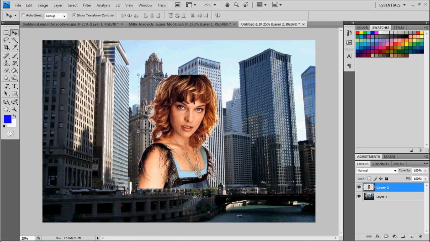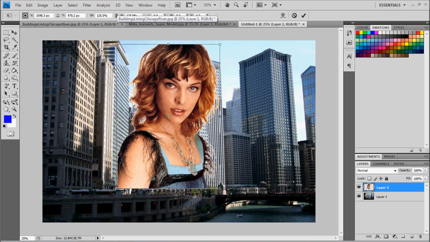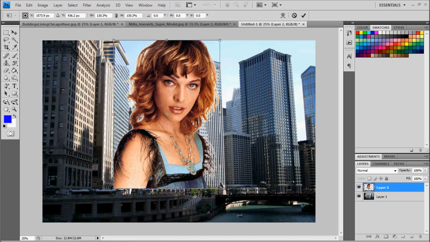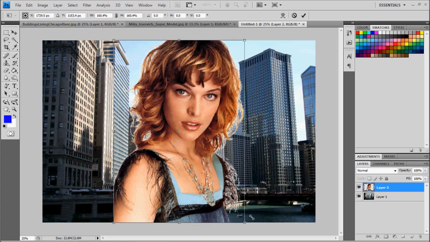Now the image is smaller than the city image, so we're going to scale her a bit. Make sure you turn on the show transformation controls, and while holding Shift, click on the corner and drag her out. So there's our image.